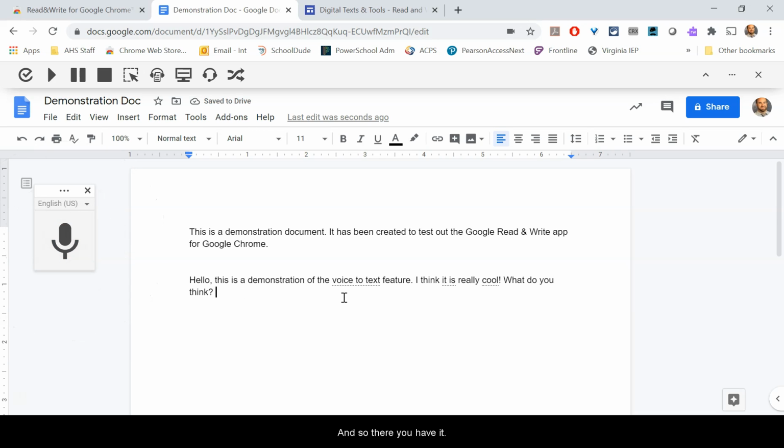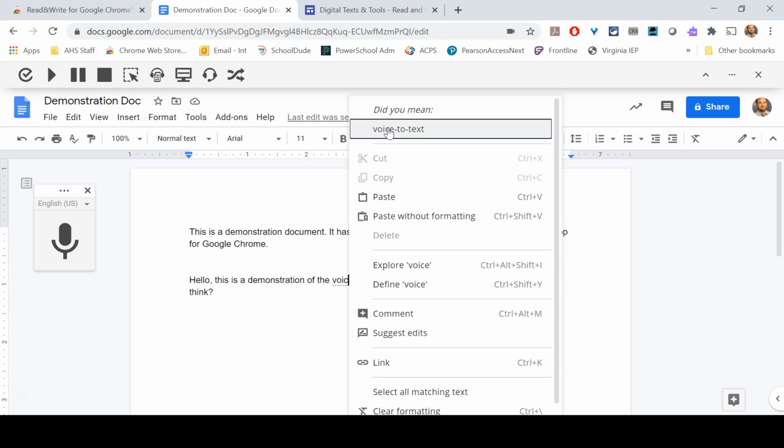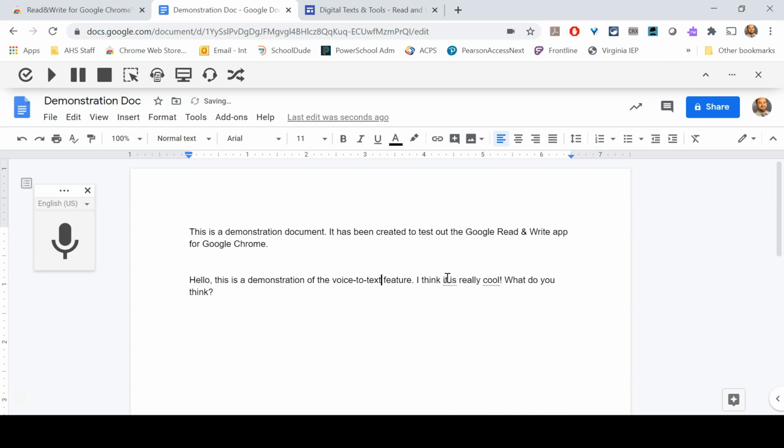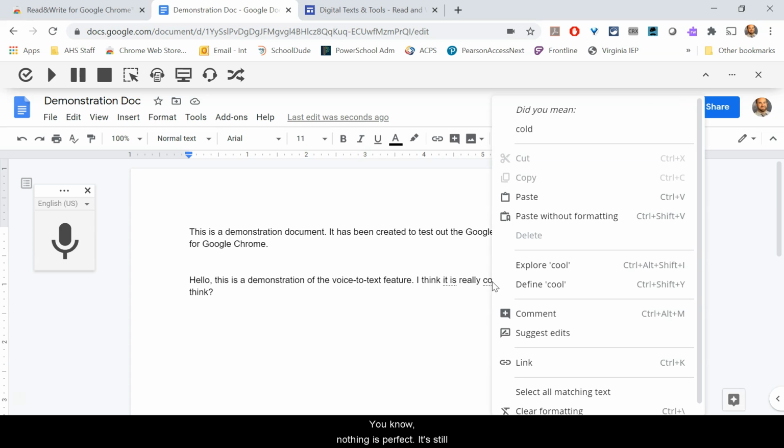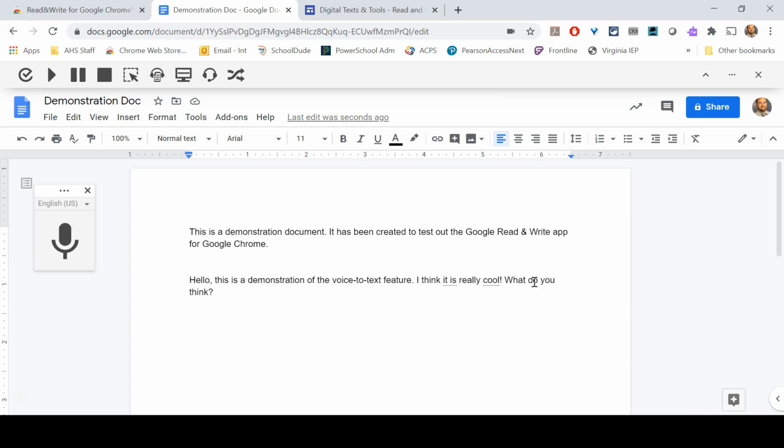And so there you have it. Of course, it gives you some recommendations. You can go through and edit. Nothing's perfect. It's still an emerging technology, but it's pretty effective.